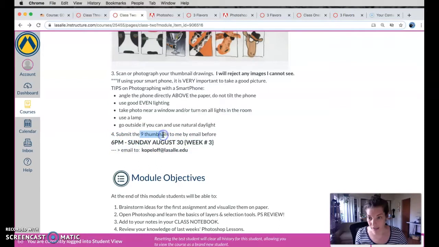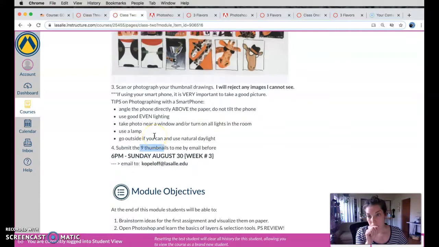You need 3 ideas for each flavor you pick. So I need to have 3 thumbnail ideas that have different concepts for, say, spicy, right? Does that make sense? So it's not 9 different flavors. It's a set of 3, a set of 3, and a set of 3.